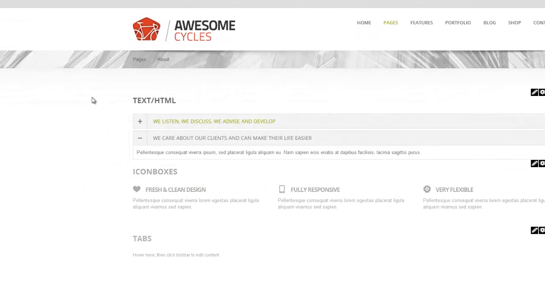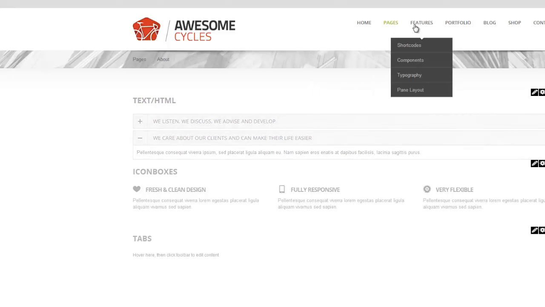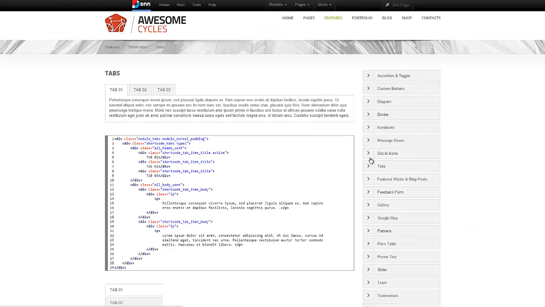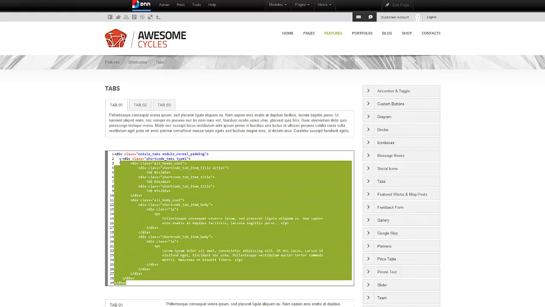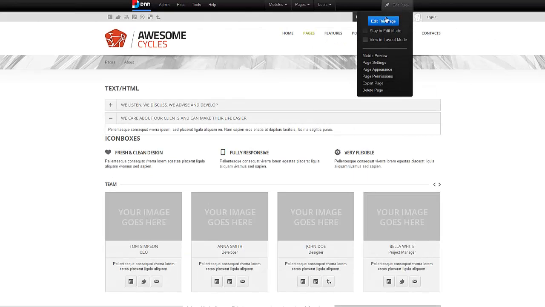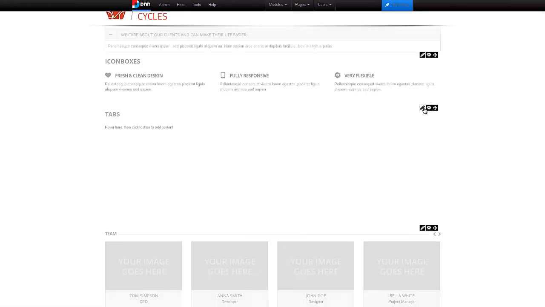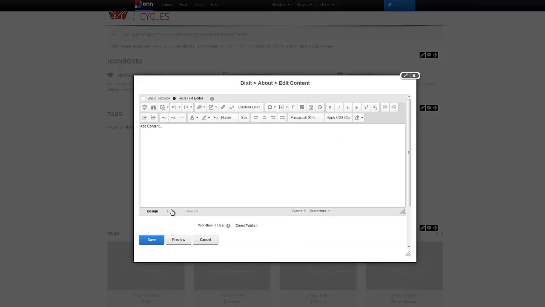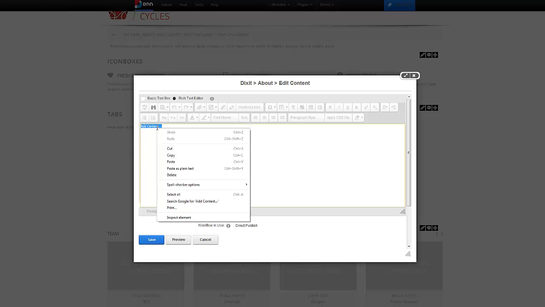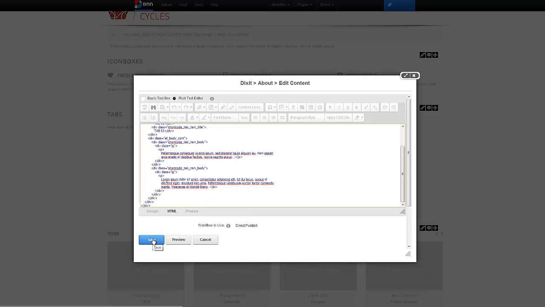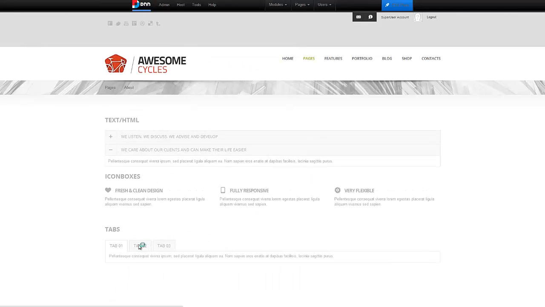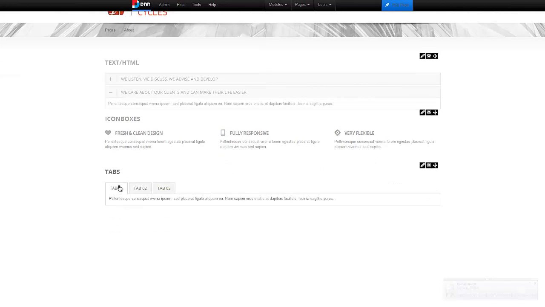Tabs work in the same fashion as the accordion did. So let's go back to the shortcode tags. Here it is. We'll copy it, and go back to our page. Go back to edit mode, and we're going to create a content and paste it in. And save. Here's our tabs right there. Tab 1, tab 2, and so forth. So they work just the same way as the accordion does.